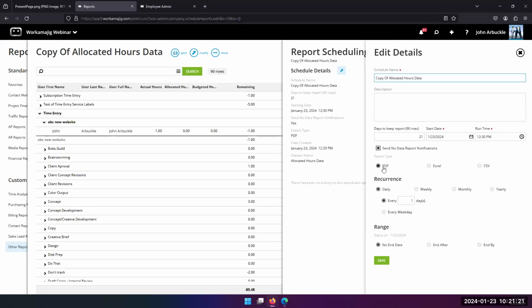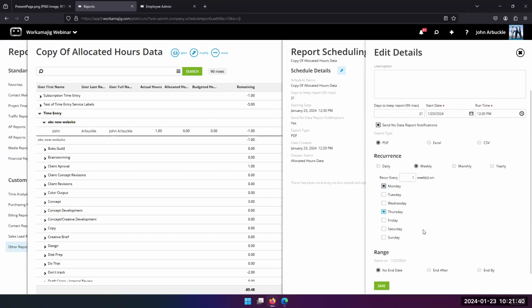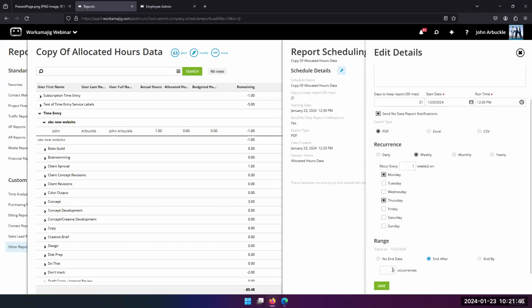Basically, I want them to get a PDF or an Excel or a CSV of it. Oh, sorry, one up is send no notification, right? If there's no data, let me know that there's no data. Okay. When do I want this? Daily, weekly, monthly? If I say weekly, I want it on Monday and Thursday or something like that. And when will it end? Again, I may end it after a year or something like that. That's usually what I do, or end by date.